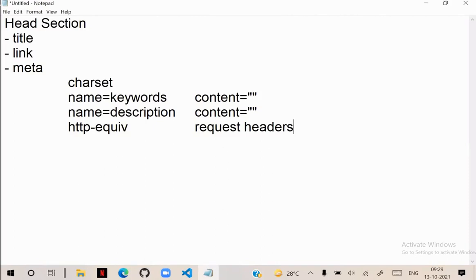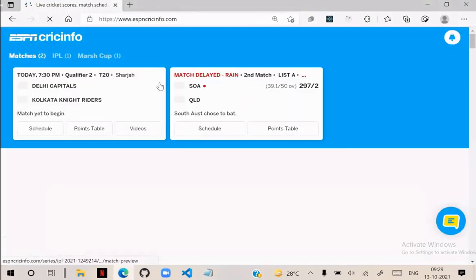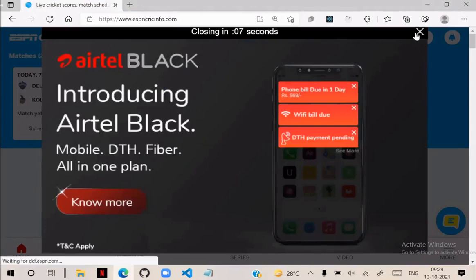Actually, a request header is nothing but it will tell how and when the page has to respond. In that, so many details will be there. For example, I will show you one example. Suppose we have a website like Cricinfo.